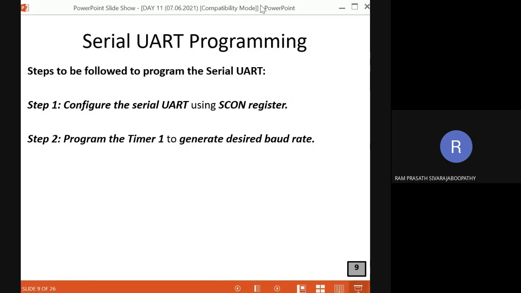When I am going for serial UART, obviously we prefer to configure timer 1 in mode 2. Listen carefully: serial UART is configured in mode 1, but the timer we configure in mode 2, as a timer without gate control. Correct? For this you told one value just now. What value do we have to load, and to which register, to configure the timer mode of operation?